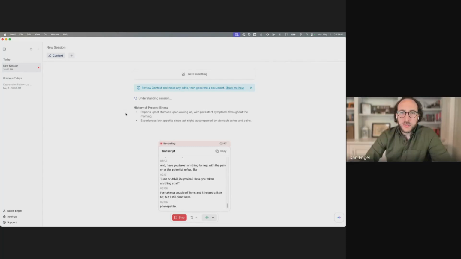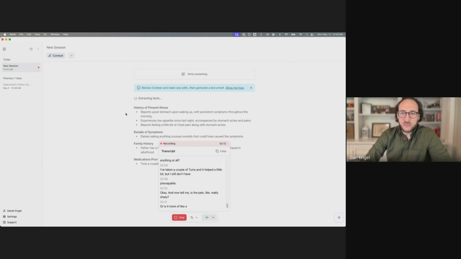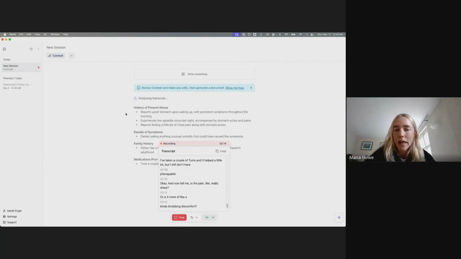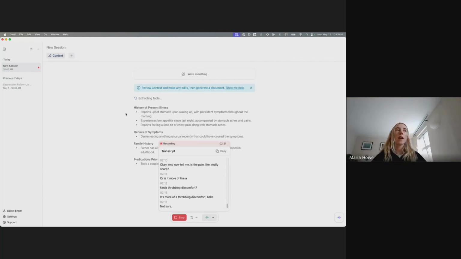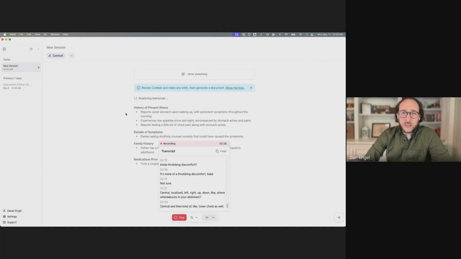Okay. And now tell me, is the pain really sharp, or is it more of a throbbing discomfort? It's more of a throbbing discomfort, an ache, not sharp. Okay. Central, localized, left, right, up, down, whereabouts in your abdomen? Central and then kind of lower chest as well. Central and lower chest. Okay. So the fact that it's not a sharp pain and it's not lower left or right quadrant, I'm hoping it's not an appendix or gallbladder issue. It sounds like maybe it's more of a reflux type issue.